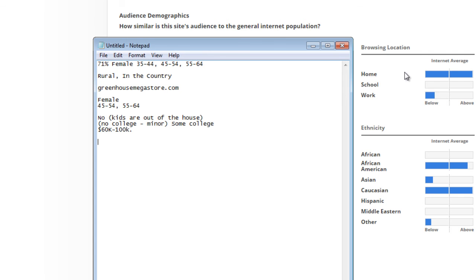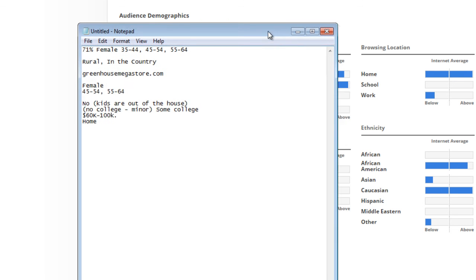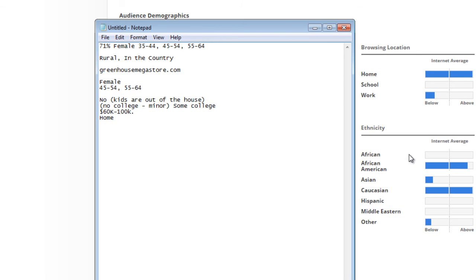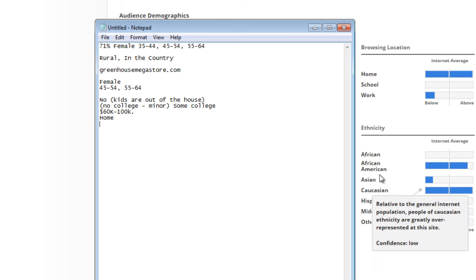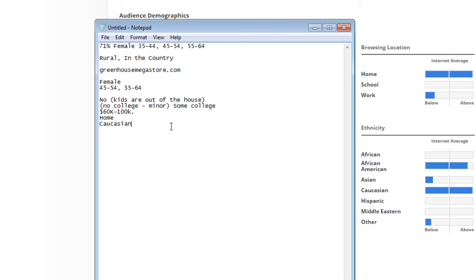And then of course we have home browsing location. They're mostly at home. And the fact that there's not as much at work tells me that they might run businesses, or they could be stay-at-home moms or homemakers and so forth. What I'm trying to do as I do this is figure out exactly what that person looks like. As we can see, it says majority African American or Caucasian. Looks like majority Caucasian. So as I write this: female, 45 to 64, kids are out of the house, no college or some college, 60 to 100,000 or less, home, and Caucasian.